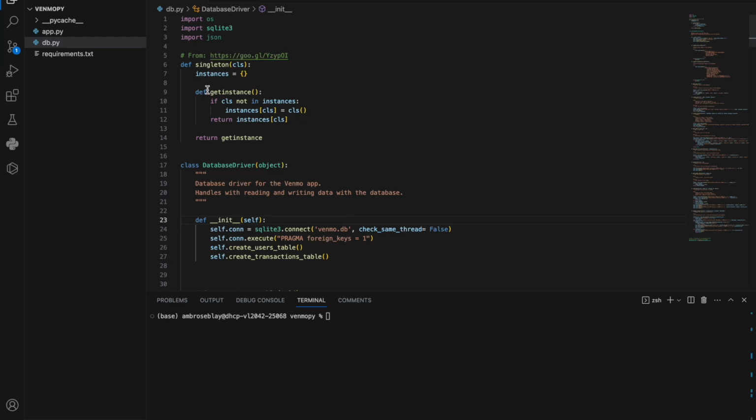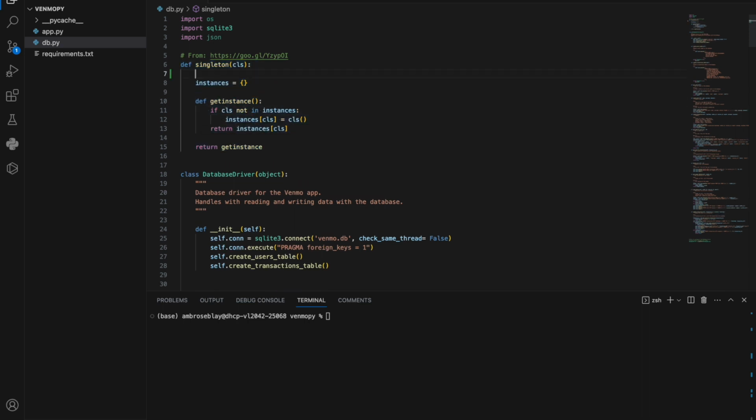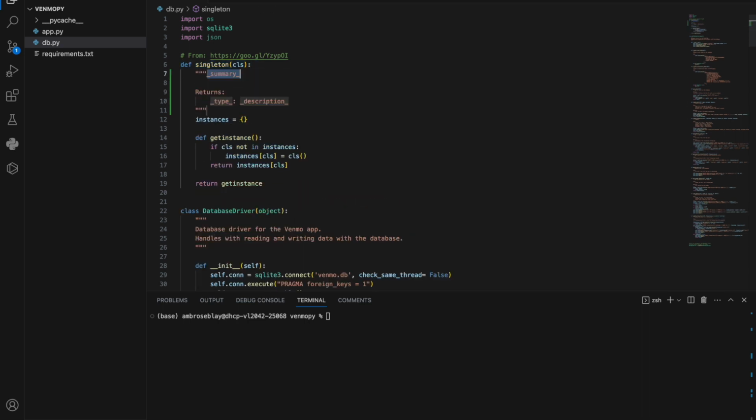Okay, so this is the backend for the Venmo-style application that I've built. I built the backend with SQLite3. That's what I used to develop the database, and I used Python Flask to build the API interface to interact with the database.